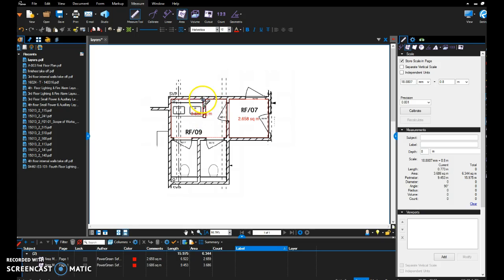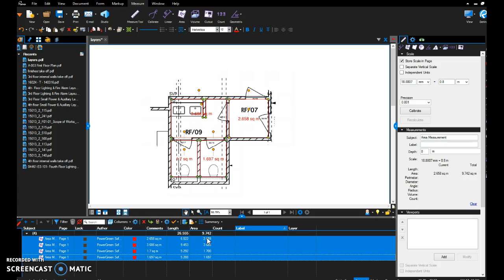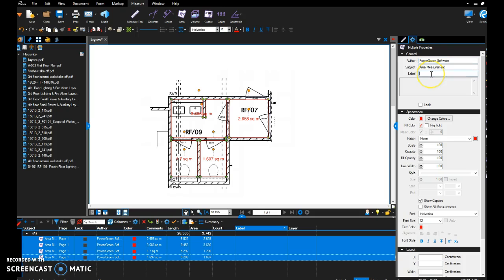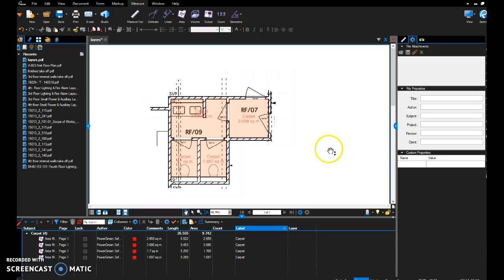Go around. I'm actually just saying I'm going to measure the floor areas. So if I go down to my summary bar, I'll highlight all these items and I'm going to call those, let's say, carpet. I'll change the appearance of that. I'll just make that a bit more opaque. Whoops, wrong one. Okay.